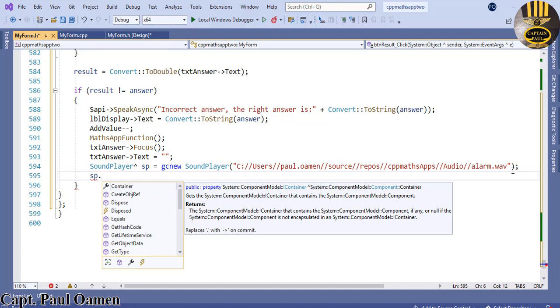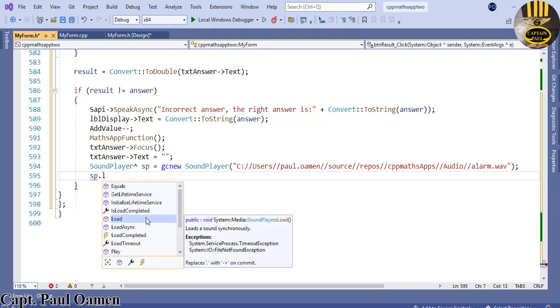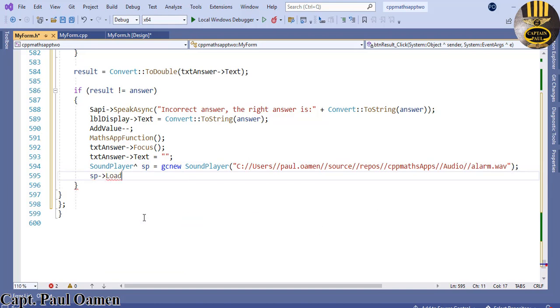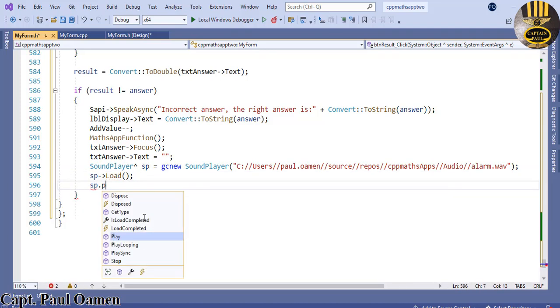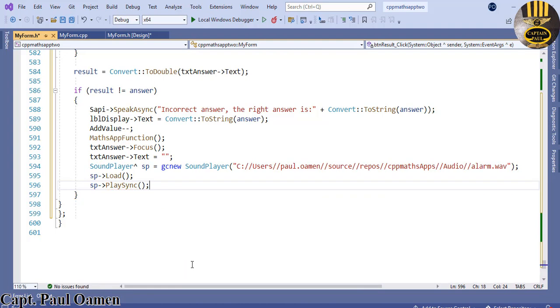sp.load, load the sound, and you also need to play it. Now sp.play, synthesize the sound. There we go.